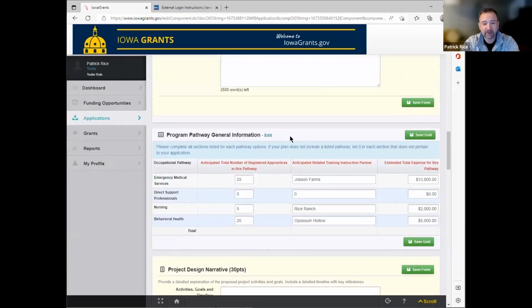I do want to highlight this one section called Program Pathway General Information. This is a required field that we are asking. There's 4, as Deb pointed out, there are 4 different pathways. So we're asking the total number of registered apprentices in this pathway. Again, these are all estimates at this point. The related training instructor, or partner, which might be yourself, or it might be a third party, and the estimated expense for this pathway.